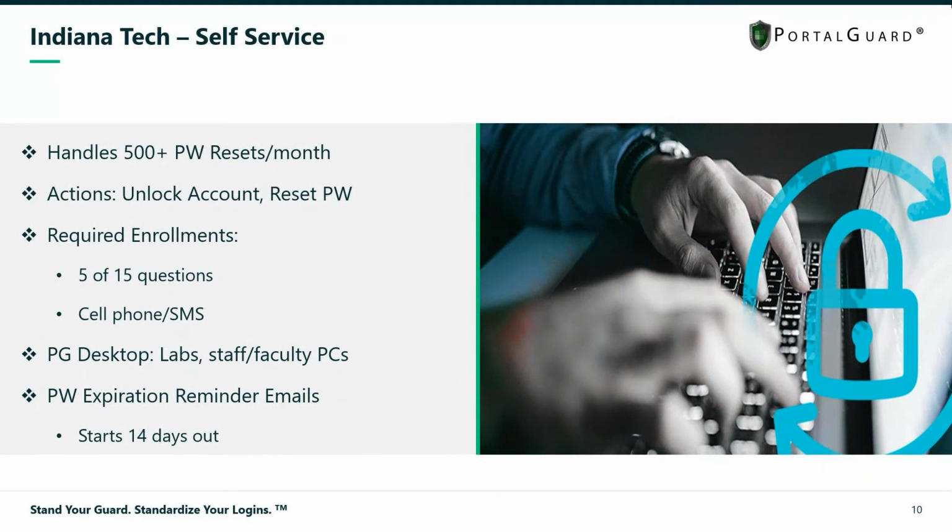Right now, we're doing probably about 500 plus password resets per month. Those actions include unlocking accounts, resetting passwords, sending OTPs and things like that. We do require enrollments from all of our staff and faculty, and they have to answer 5 out of 15 security questions. Then they have the option to also enroll their mobile device so they can receive one-time passcodes over SMS.